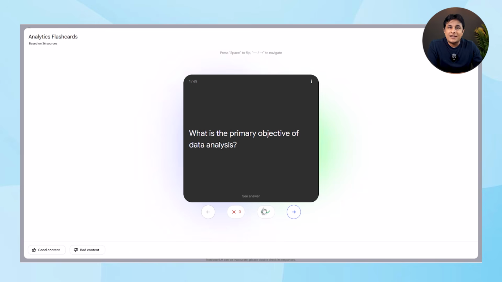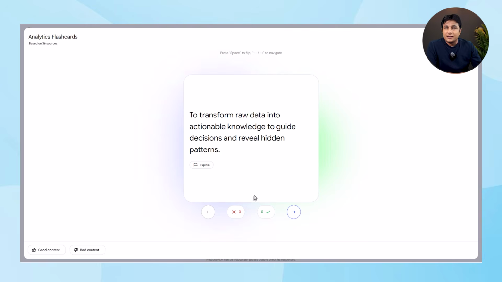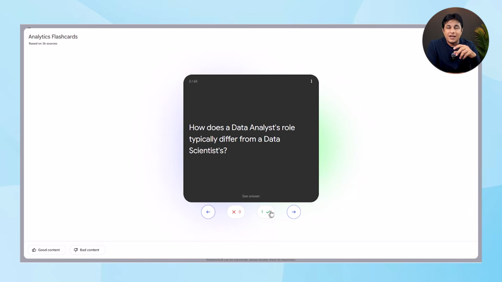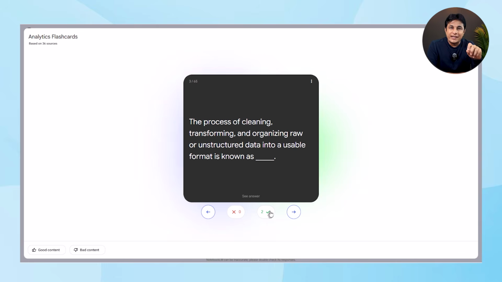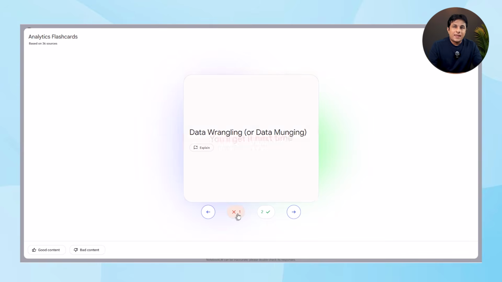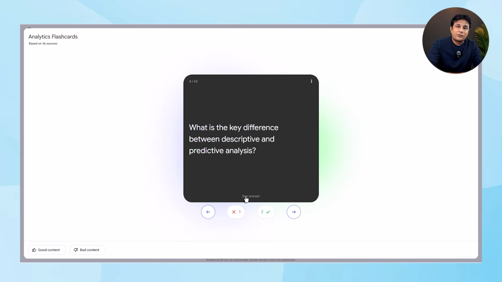Now this is exactly how flashcards help. They don't just show everything at once. First they ask you a question, then you try to recall the answer, and after that you check whether your answer is correct or not. Before an interview, instead of just reading long articles again and again, you can revise important concepts quickly using these flashcards. And one more useful thing is the explain button.